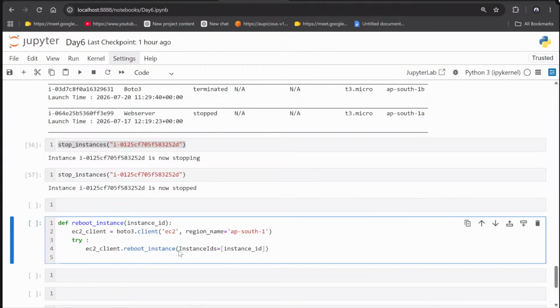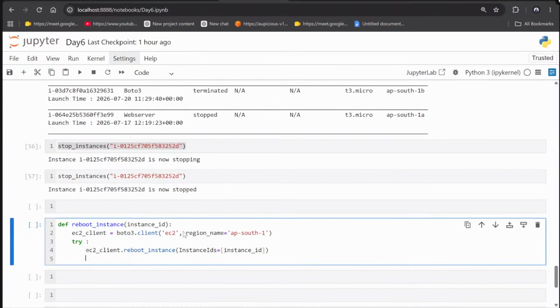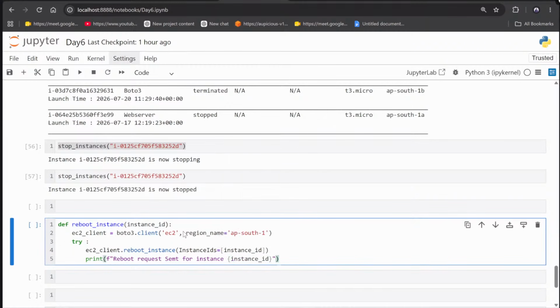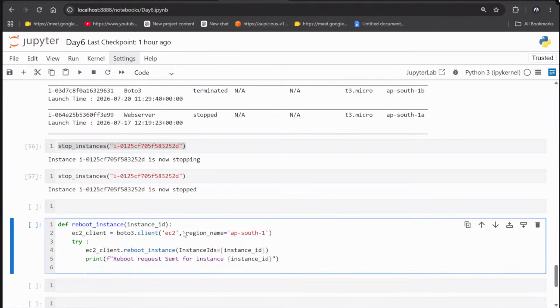So once I reboot it, I can print its value also, right? So I will technically print, maybe an f string: reboot request sent for instance, and the instance ID, just like instance_id. That's it. If this is the case, it would go and do it.